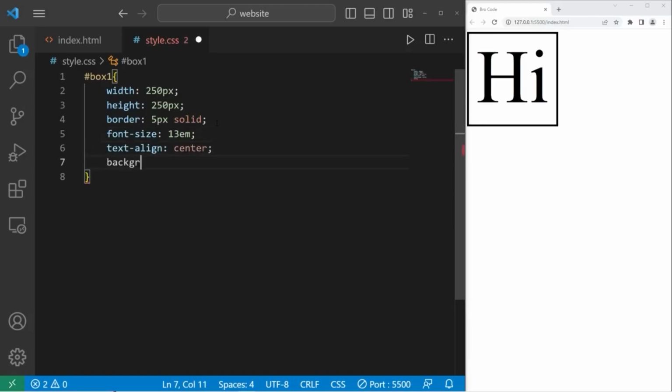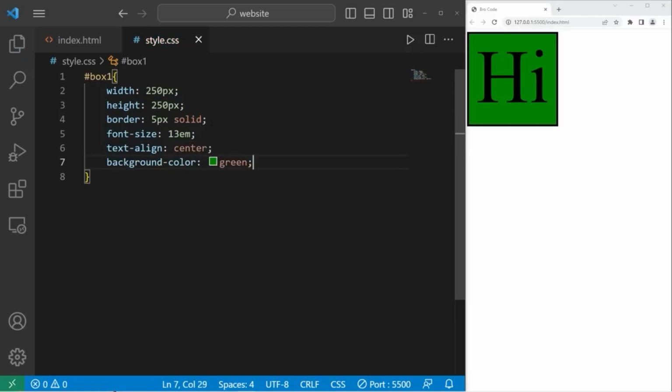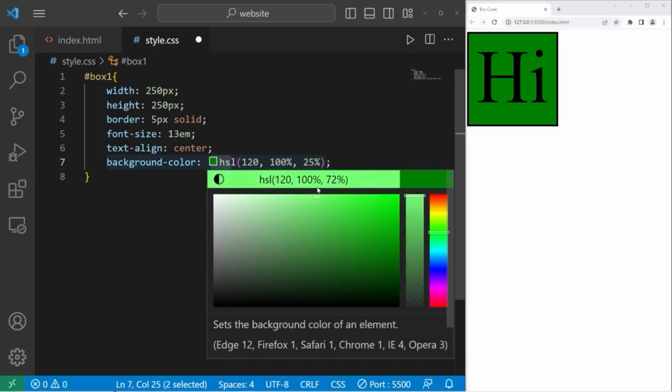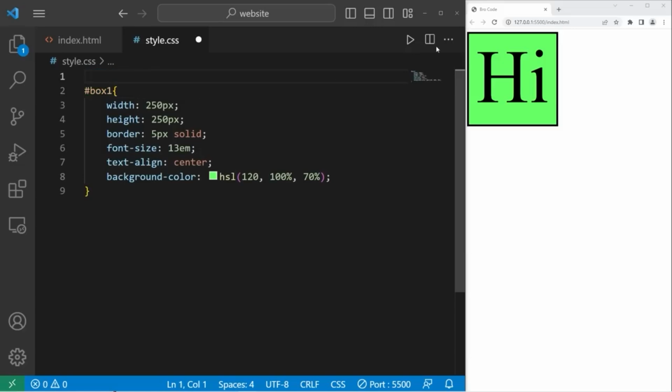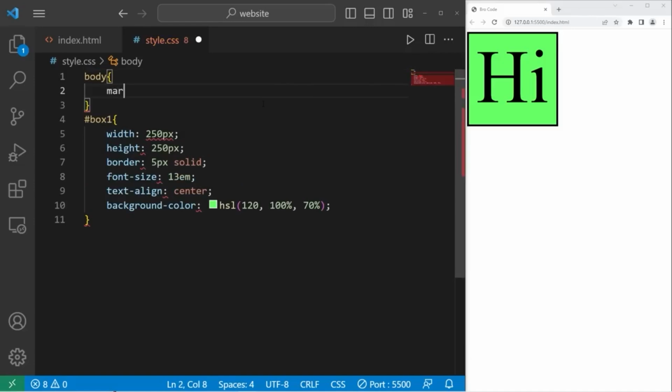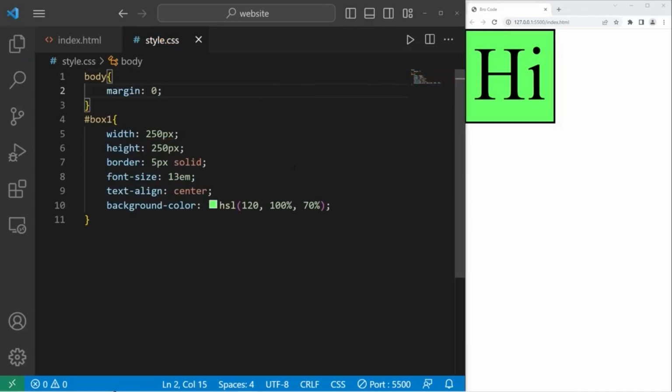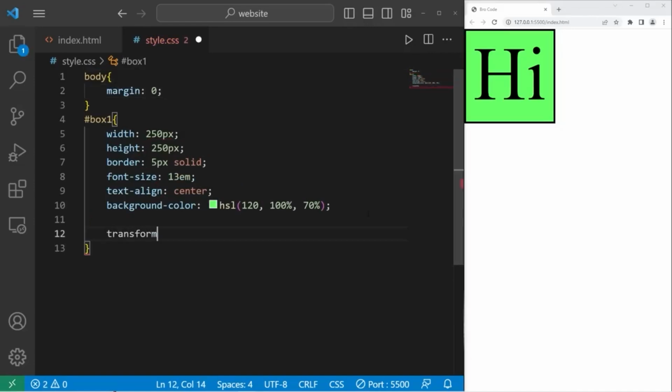Hey, let's change the background color too while we're at it. I'll pick a greenish color. That's pretty good. I'm also going to remove some of the margin around the body of our document. Body, margin, 0. Alright, so the transform property. The first transformation I'll show you is translate. We can translate X on the X-axis, translate Y on the Y-axis, or both with just translate.